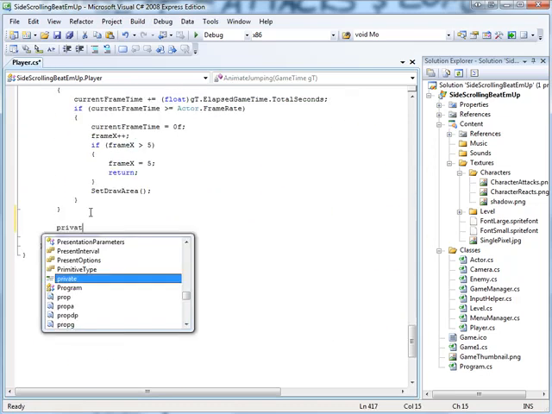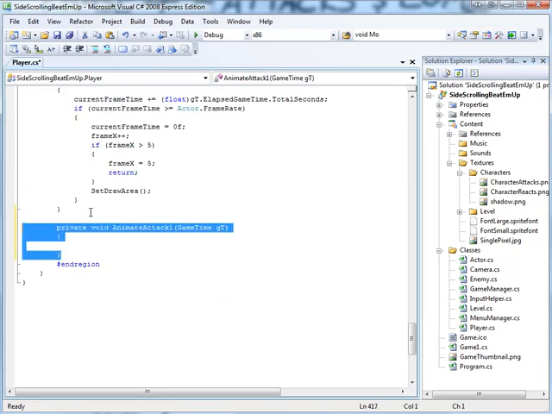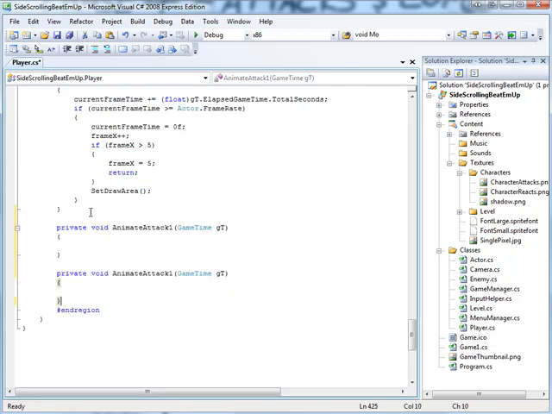So private void animate attack 1, game time GT. Let's just copy and paste this a few times for attack 2 and attack 3. If I can line it up correctly. There we go, not attack 12. Ooh, 12 attacks would be pretty cool though. Rightio, so what do we need to say for attack 1?